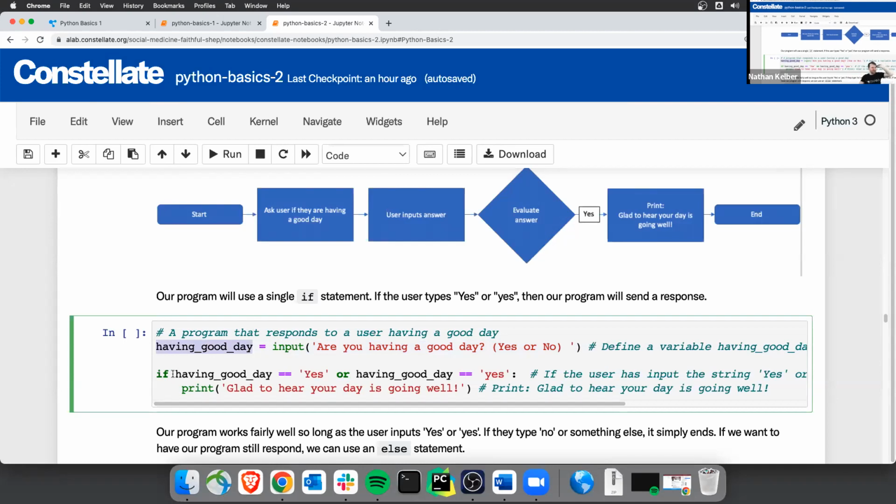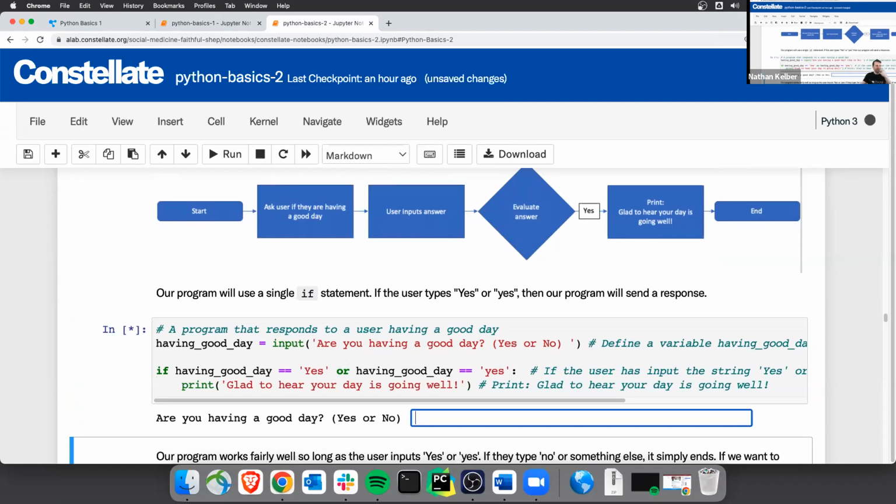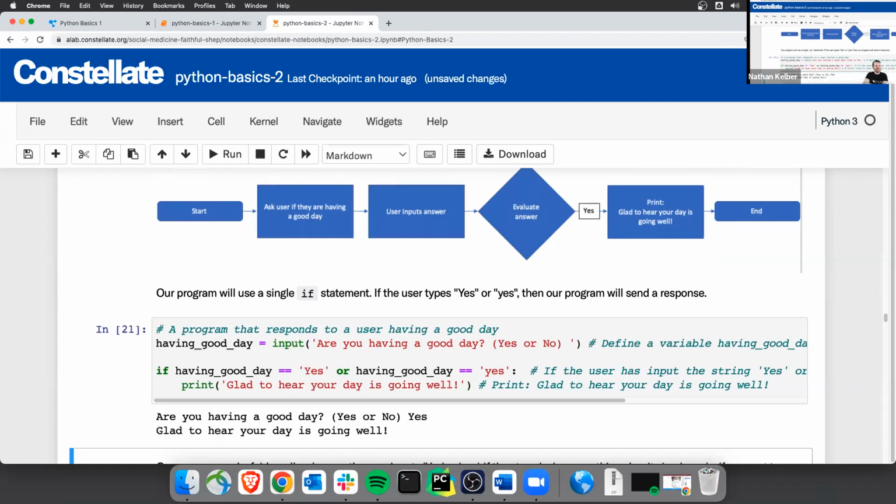Now, here's the flow control. Here's what's going to happen with the flow control to determine whether we print out "glad to hear your day is going well." If having_good_day, which is the name of our variable, is equal to the string capital YES, or, I'm using an or here, having_good_day equals the string yes with a lowercase y. So I'm actually checking uppercase and lowercase here. Then colon, don't forget the colon. Then I'm tabbing in: print "glad to hear your day is going well." So when I run that program, I can type in yes, and it's going to respond to me, "glad to hear your day is going well."